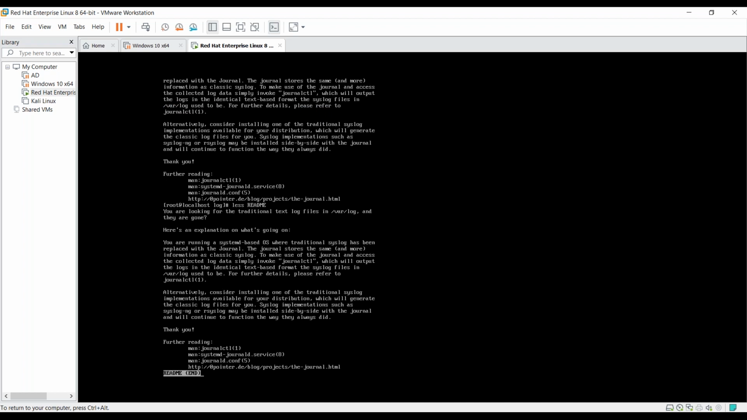Now that we see it, let's have a look at it. This is the explanation that is explaining that traditionally everything was logged to var log, and nowadays we have systemd that is taking care of logging in a different way. We will talk about this as we proceed through this course. For now, you will have a nice impression of the default directories in Linux.